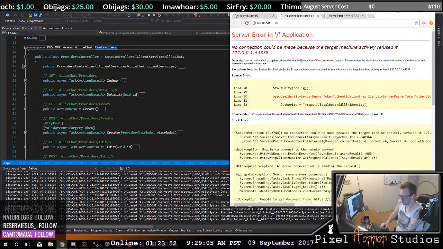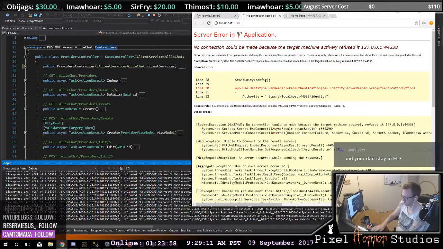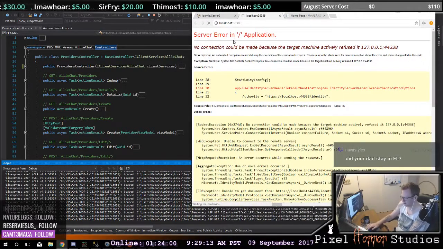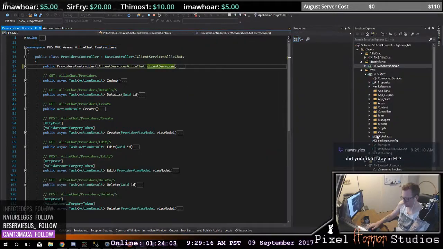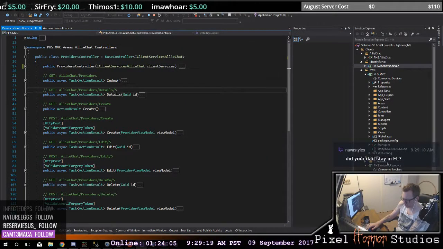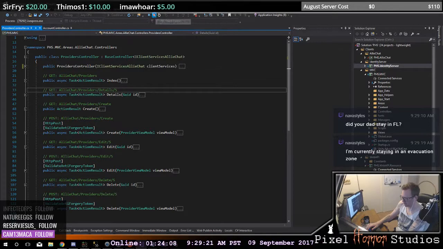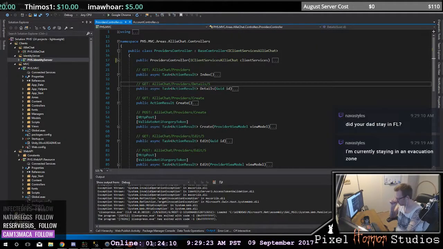All right, so let's check it. No connection could be made because the target actively refused it. Let's try it again. So it looks like I need to have the identity server running first.